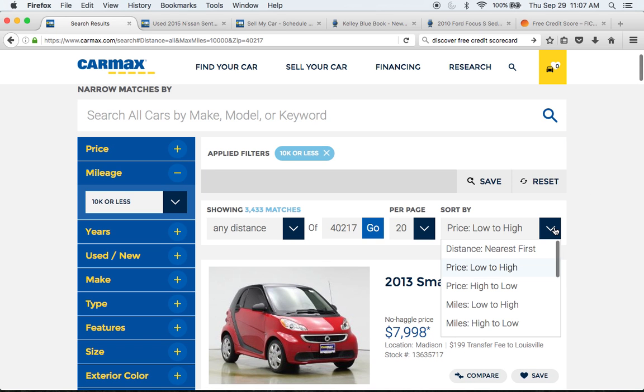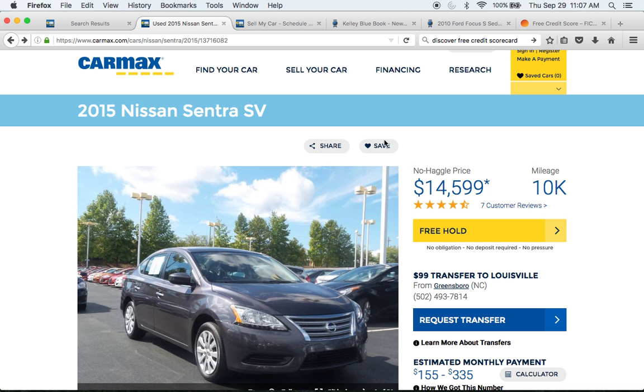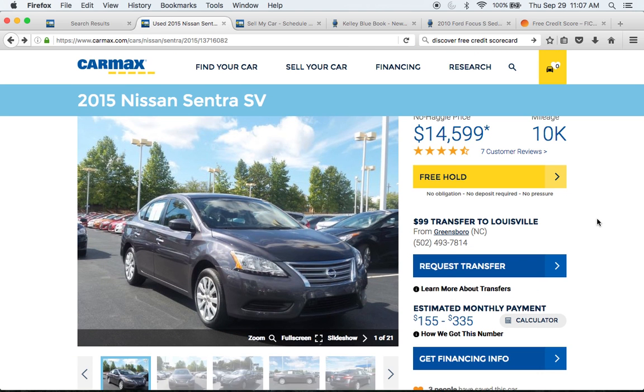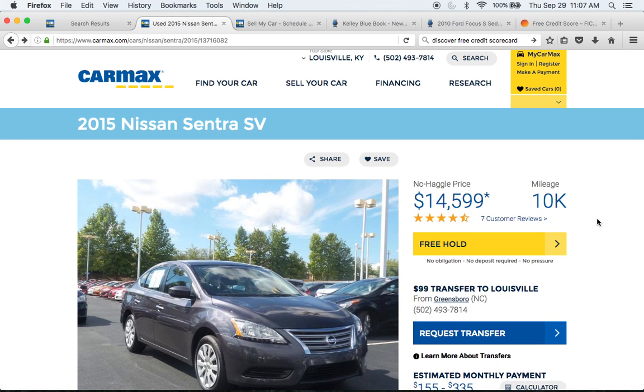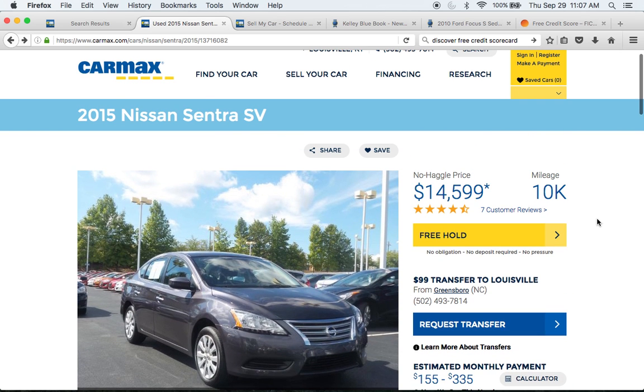And then, of course, you can sort by distance or miles or price. It's up to you. I've already jumped ahead. What I have selected was a Nissan Sentra, either 2015 or newer, and less than 10,000 miles. And then I picked this car here. It's $14,600. It's got 10,000 miles on it. It's a 2015 Nissan Sentra SV.